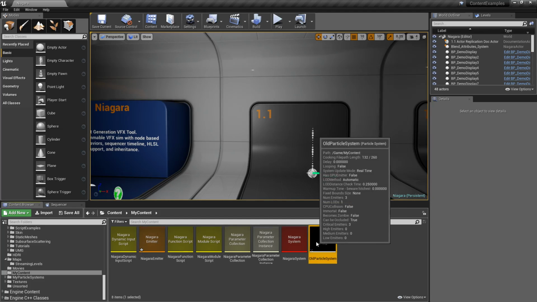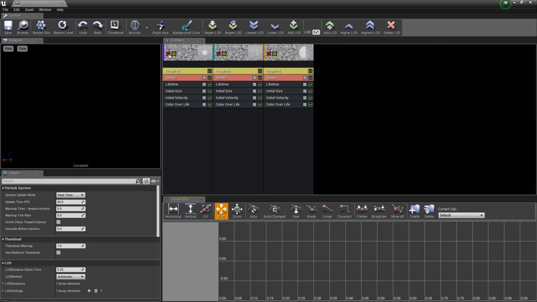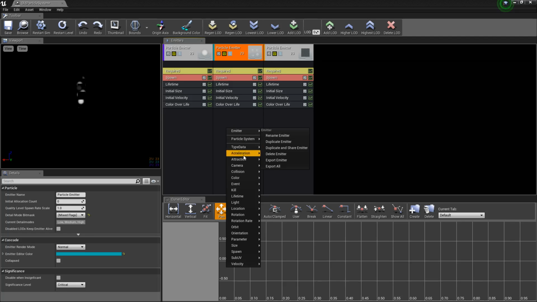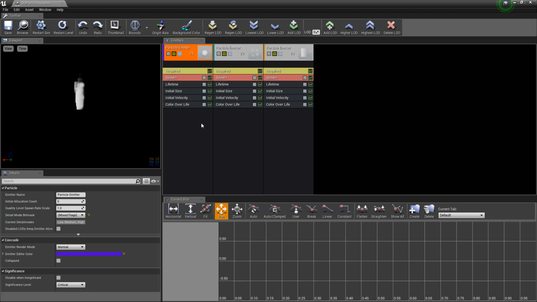The older system looks like this. This is our Cascade system. You had the ability to add in emitters. Each emitter had modules that were preset, and then you changed those modules in order to make it work. Now, some of the issues with that was you couldn't really expand upon it, and you didn't have too fine of control in terms of timing.